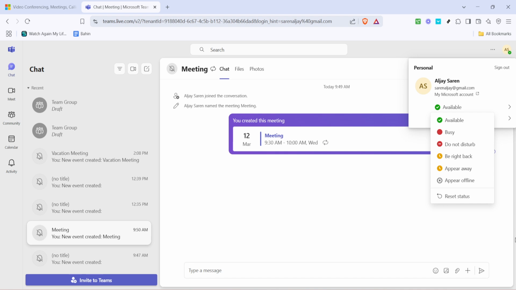Always remember to adjust your status back to online when you're ready to engage with your colleagues again to foster collaboration and communication when needed.